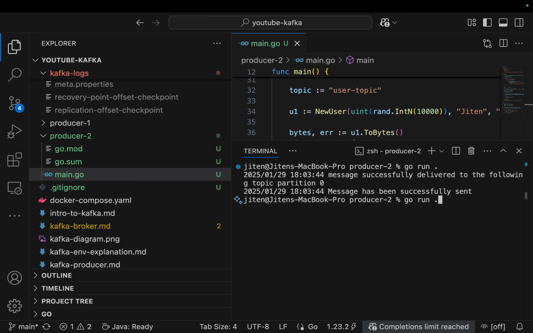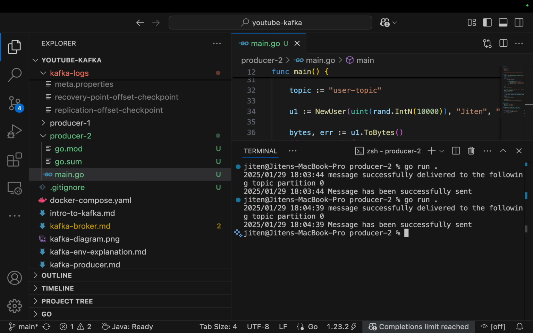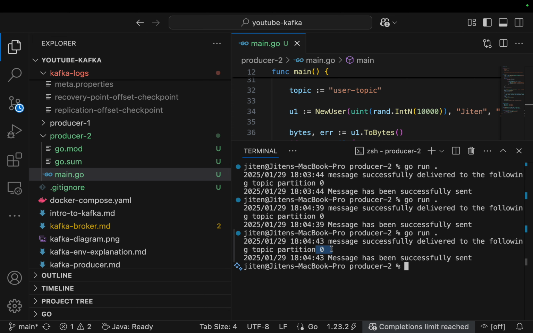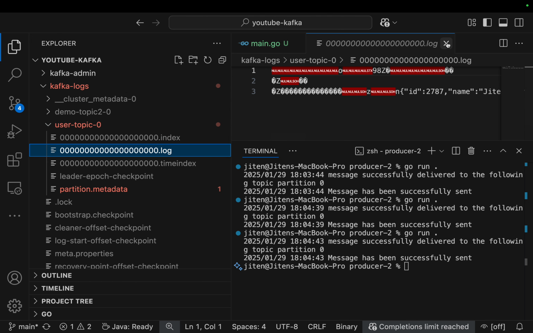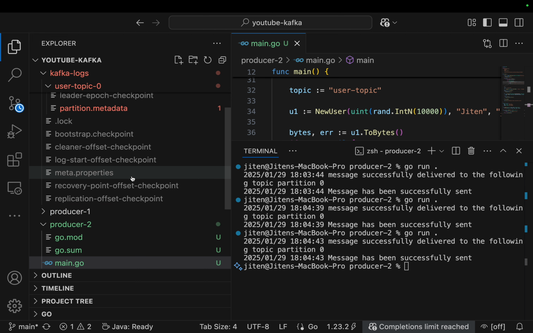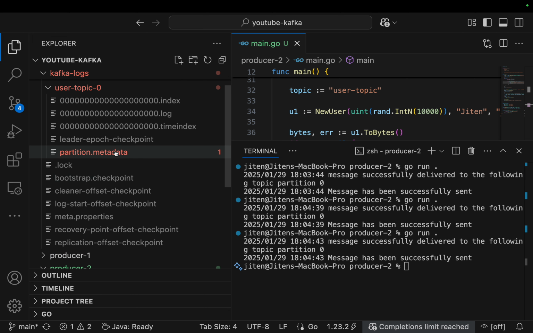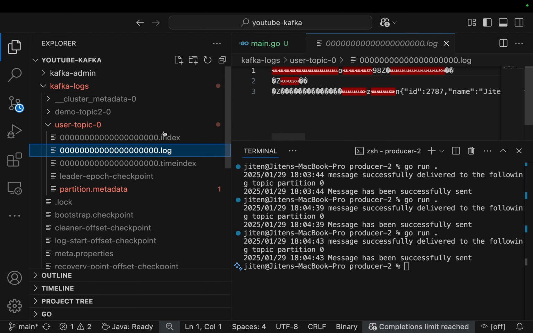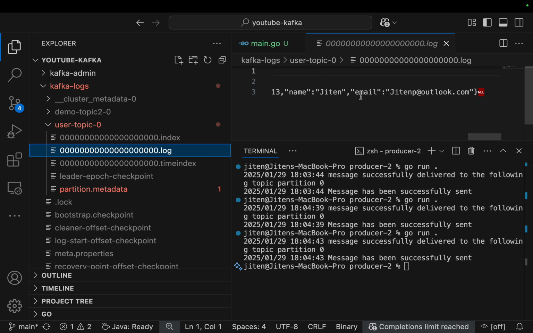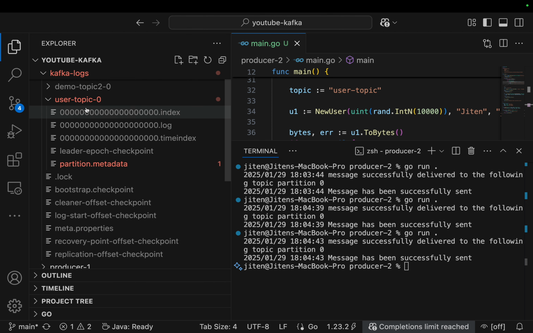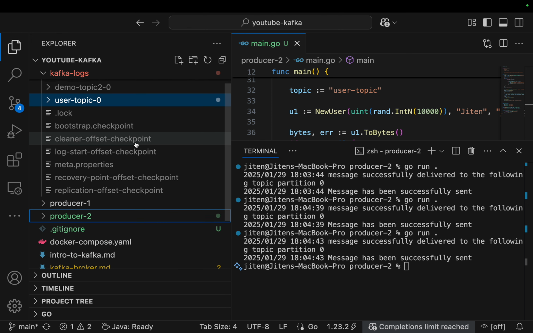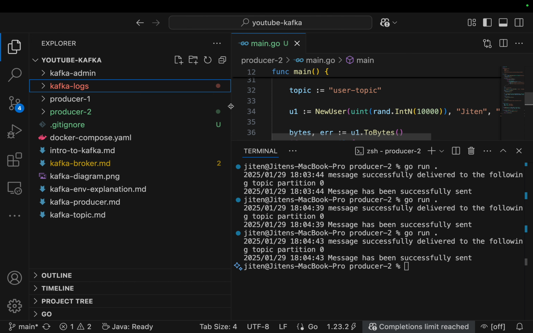If you run it once again, message has been successfully sent. Always the message is going only to the zeroth partition. You could see that. Messages are stored 3 times to the same partition because we have got only one partition. Inside that particular partition, messages are stored.